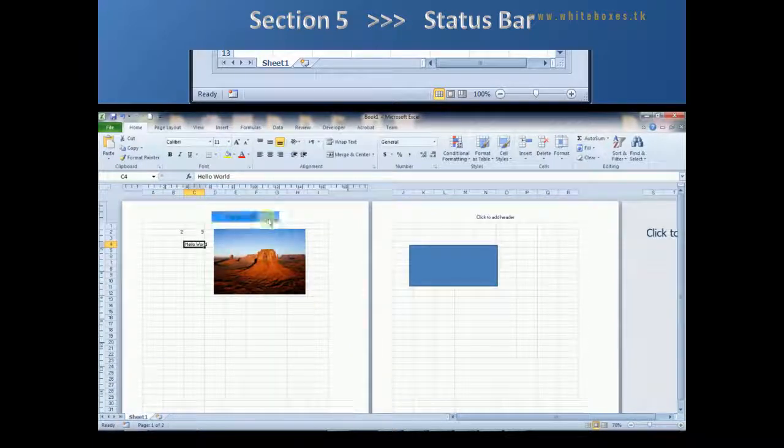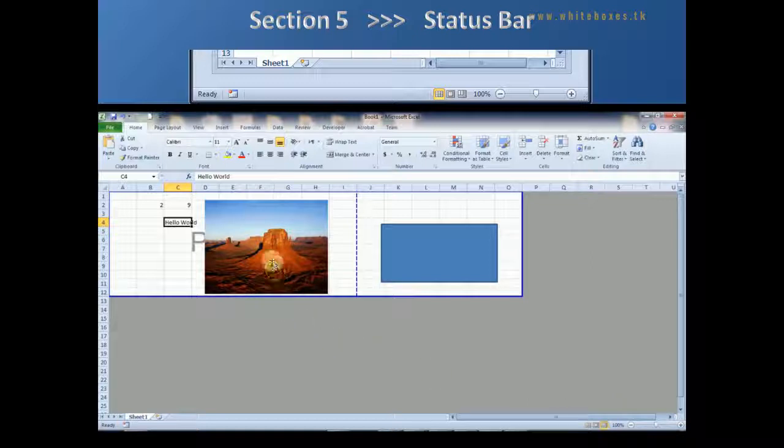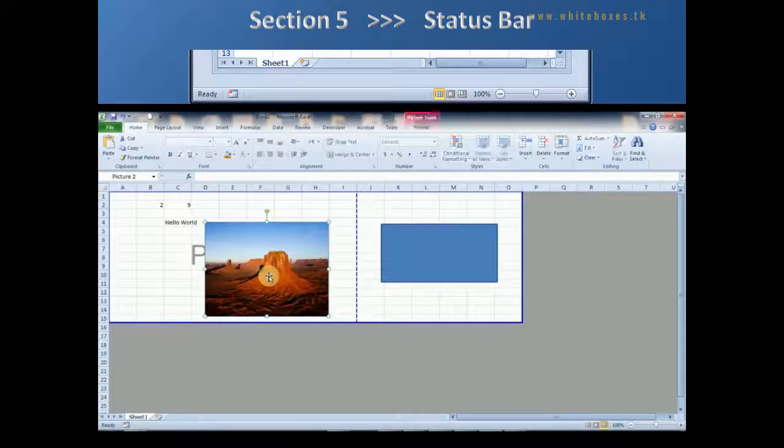Button 3 is called Page Break Preview. It shows your spreadsheet as a document preview and where pages will break when printed. In the middle of the status bar, you can see useful calculation information. This includes the average, count and sum of selected cells in the spreadsheet as a quick guide.